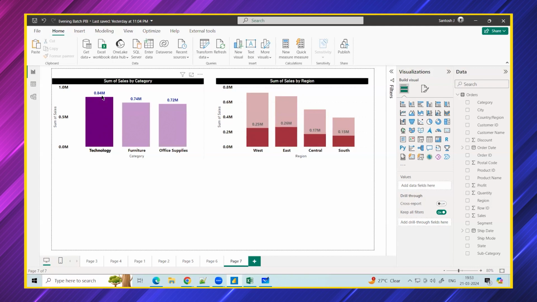Now, what is the observation here? In technology, we have a total of 0.84 million. That 0.84 million is coming from East, giving 0.26. West is giving 0.25. Central is giving 0.17. South is giving 0.15. As I told you, with respect to technology, we can figure out which region is giving the highest sales. That's my question. I asked you, with respect to technology, which region is contributing more? So I was able to get it.